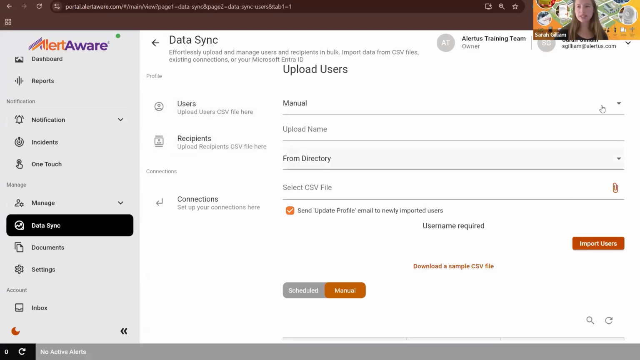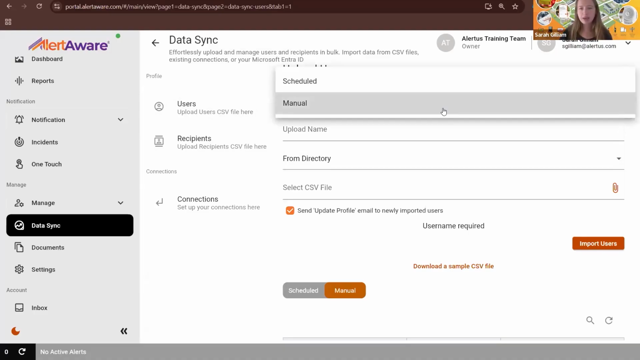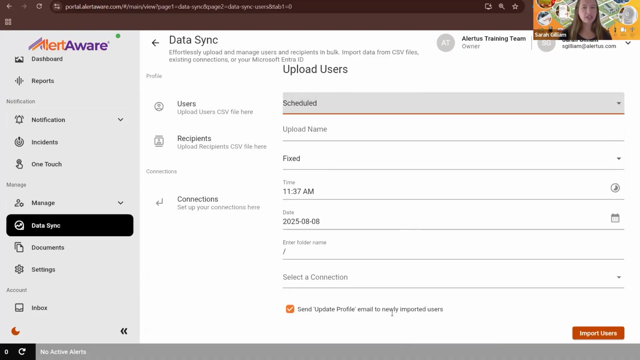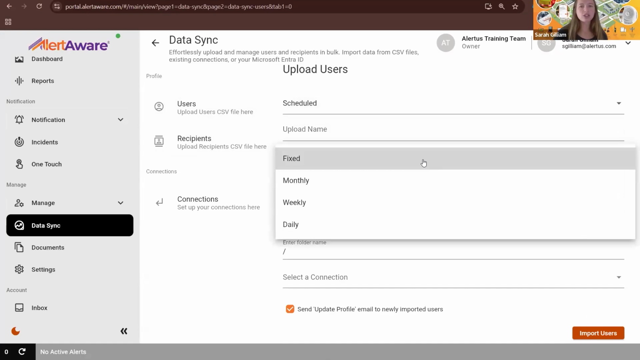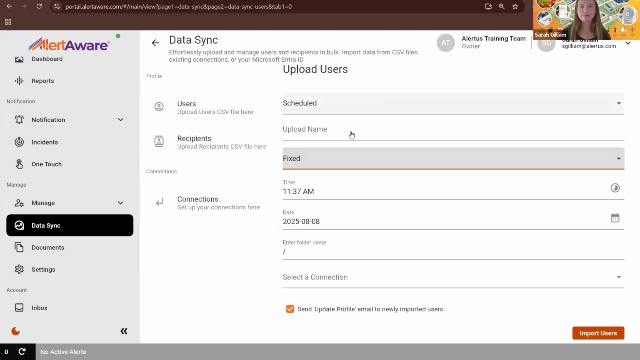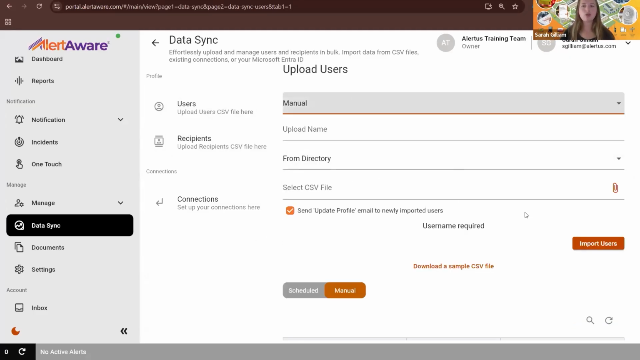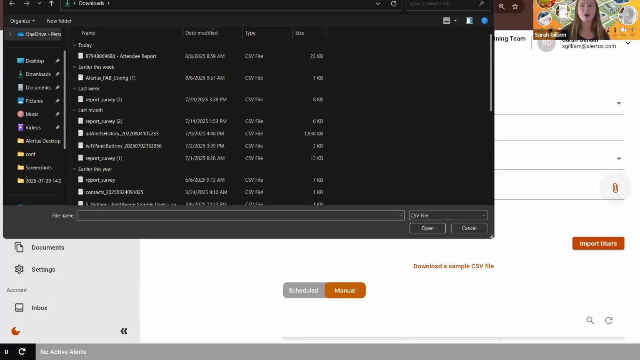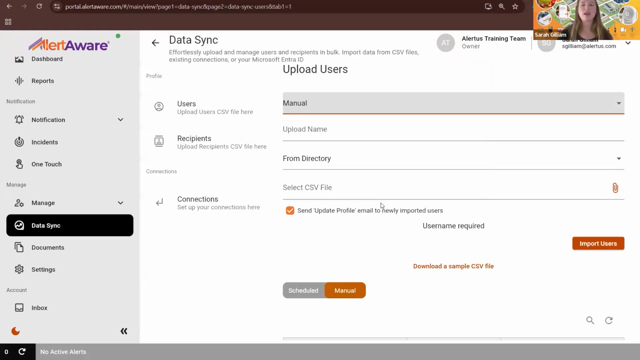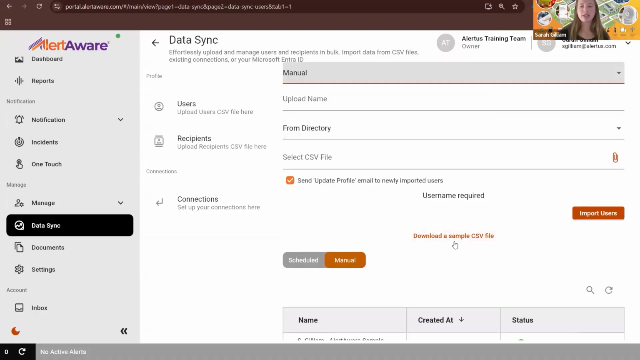But you can decide if you want it to be a manual one-time upload, or you can also have scheduled uploads at fixed intervals. You can also set it to just be automatically uploaded like monthly, weekly, or daily if you want to make sure that it's staying up to date. And then you're able to pull in the CSV file that you'd like to use that does contain your recipient or user information. To make sure that you have the file formatted correctly, there is a button here that you can download a sample CSV file to see what user information would need to be included.